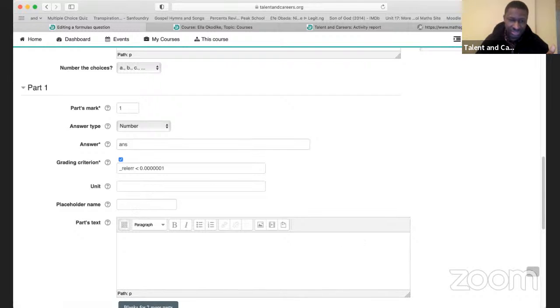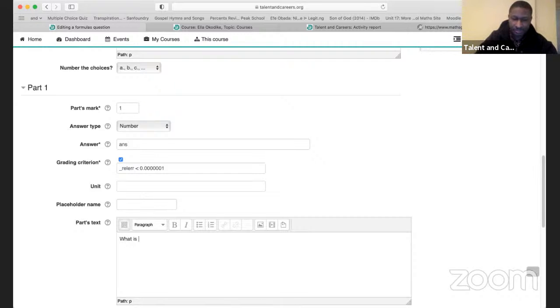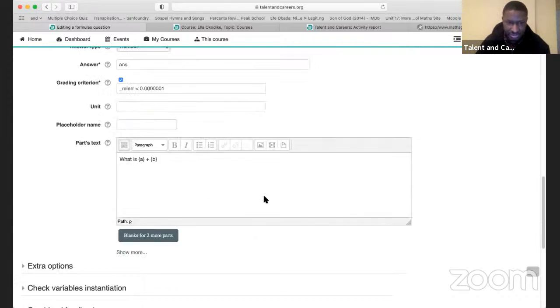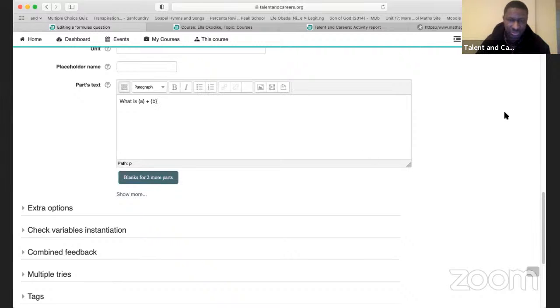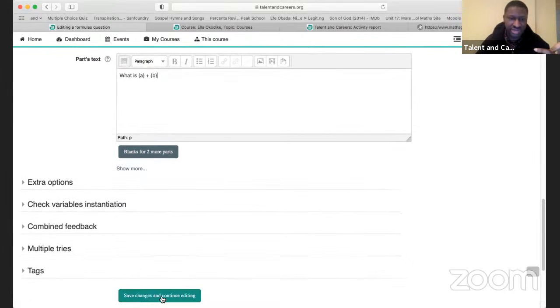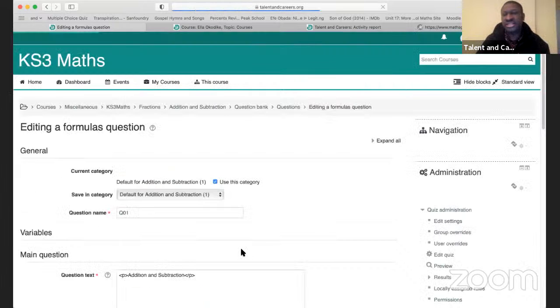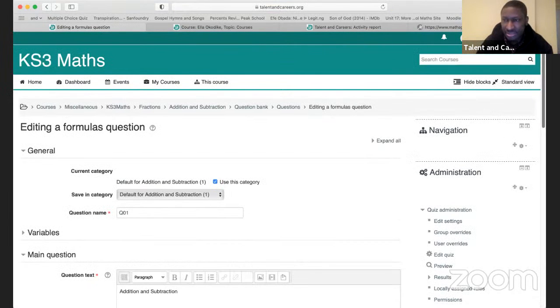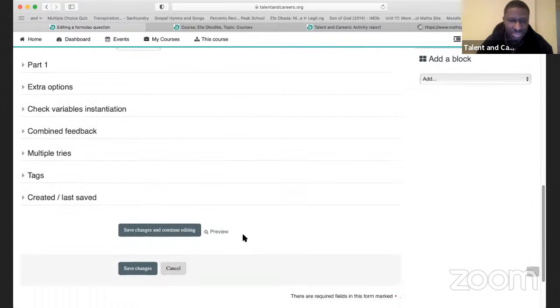Then under the unit part text, that's what we need to write. What is A plus B? So that's what the student will be seeing. Then there is something we need to do, but that'll be the next time. So once you've done all this, just click save and continue. If all your settings are correct, it's going to come up with something like this with preview.